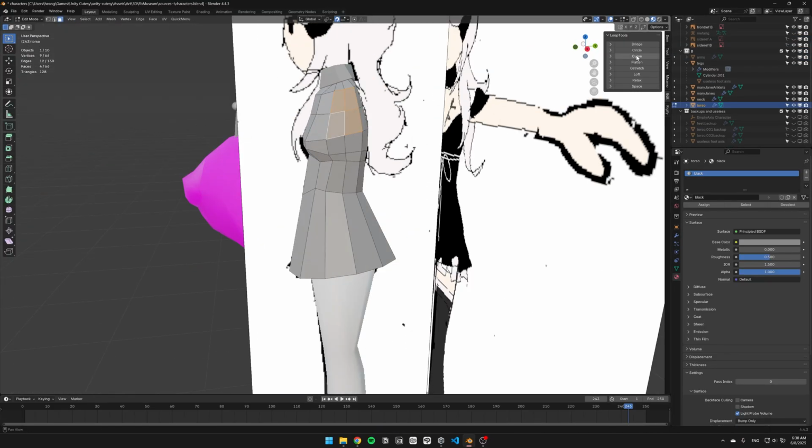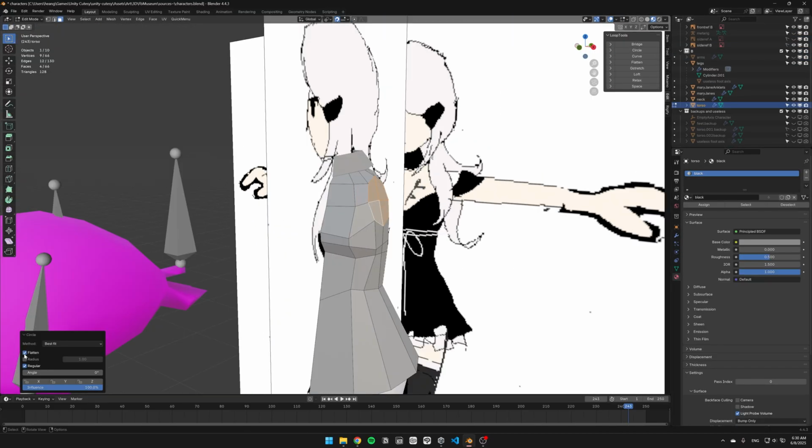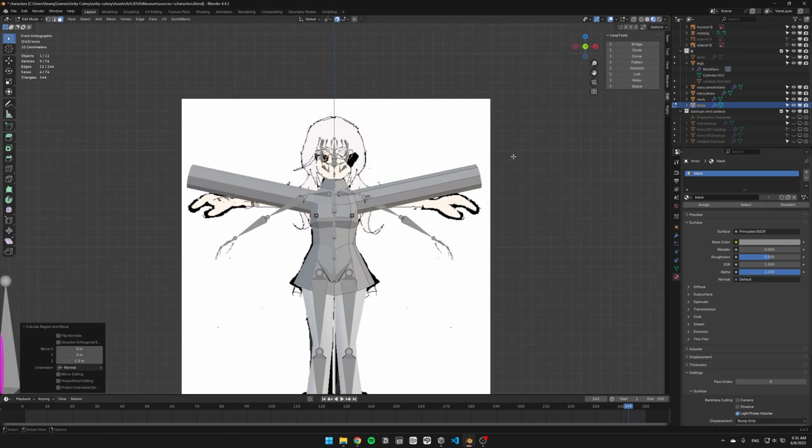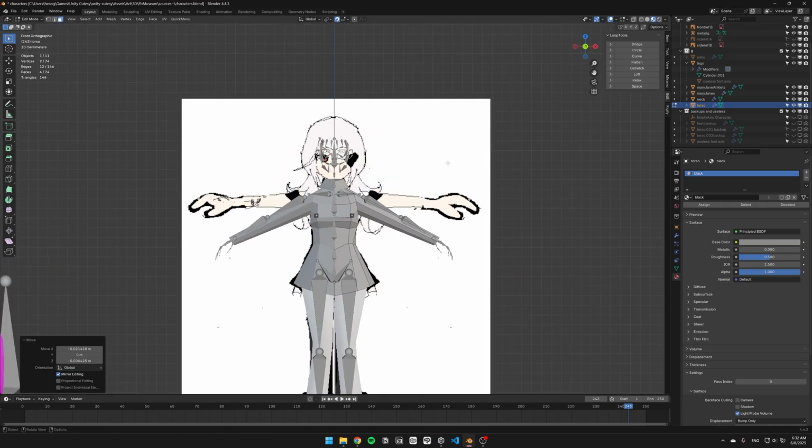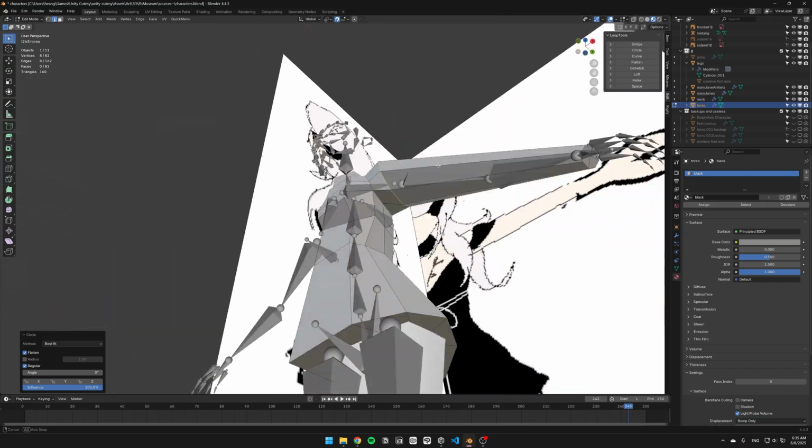Then for her arms, I'm using LoopTools to make the place where her arms are going to come out into a circle. Then extrude. I edit the arms and position it to the Rigify rig. Loop cuts using Ctrl-R are your friend here.